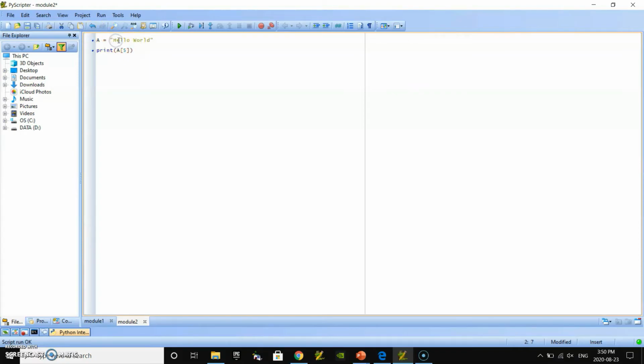Well, we have 0, we have 1, we have 2, we have 3, we have 4, and then we have 5 right here. That's white space. Remember, as I told you before, white space is also defined as a character of a string in Python. So remember that when you're indexing or trying to access the elements of your string.